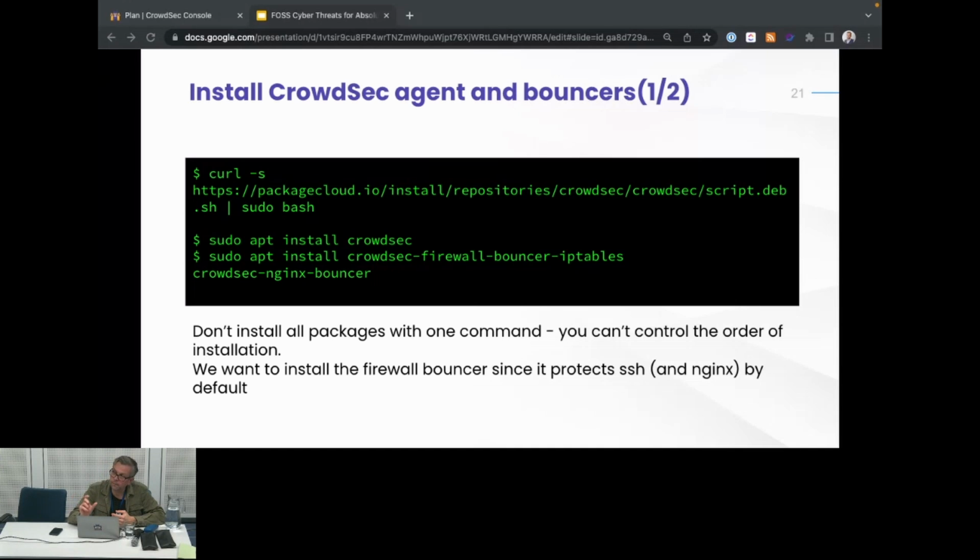The reason why we first install the agent and then install the bouncers separately is because if you do it in just one command, then you can't control the order of installations, and we want the agent to be installed first, because then the bouncers will be automatically added. That will be easier for us. There's both an iptables and an nftables based firewall bouncer. If you don't run any, it doesn't really matter. And if you do run an nftables firewall, you would probably want to run the nftables bouncer.